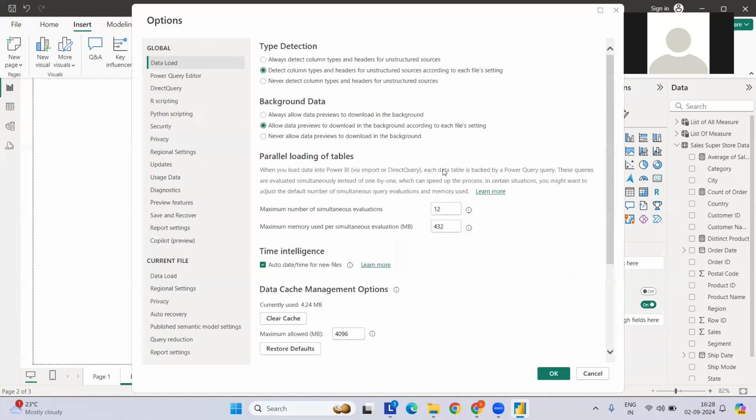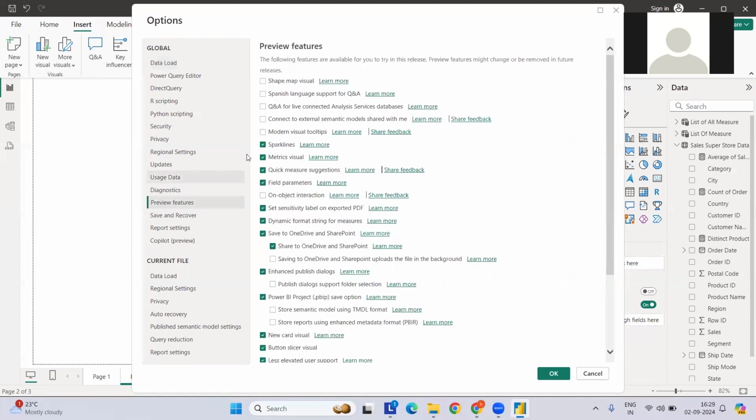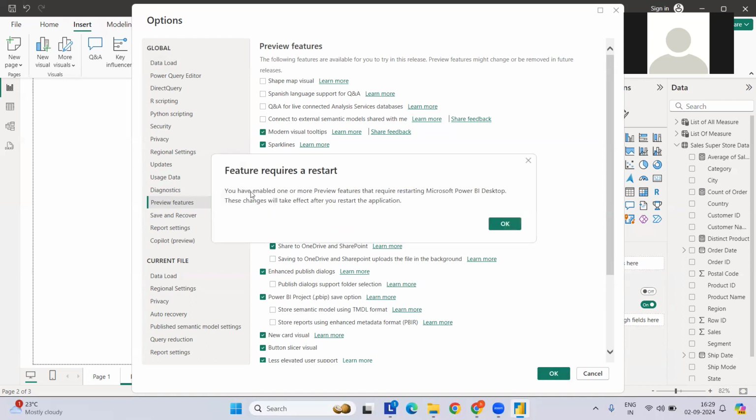Once it's done, we will see. Then in this options dialog box, we have to go to our preview features. In these preview features, if you see the modern visual tooltip, you have to select this checkbox, tick box, and hit OK. Now it says that you have to restart your Power BI. So we can do that.